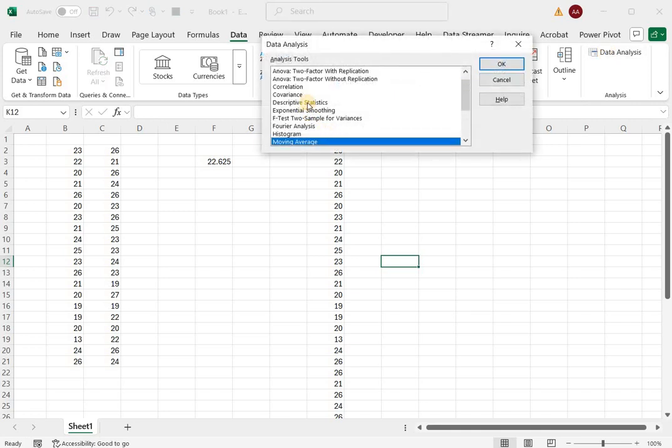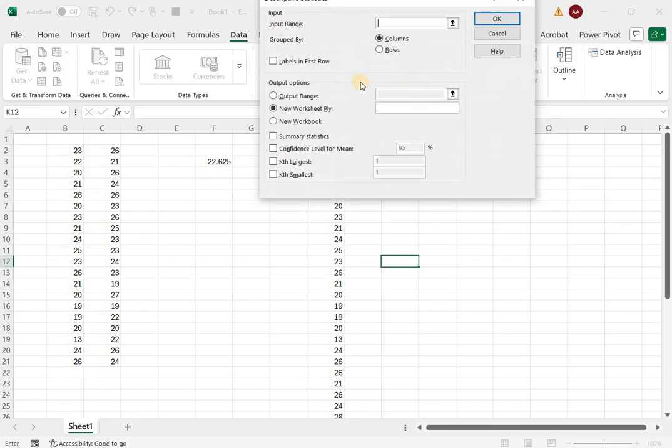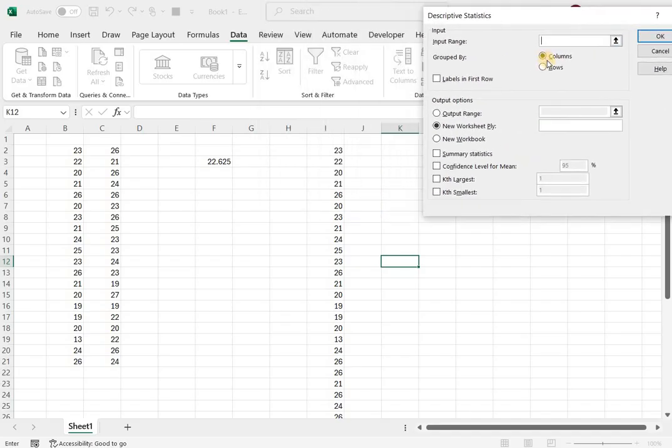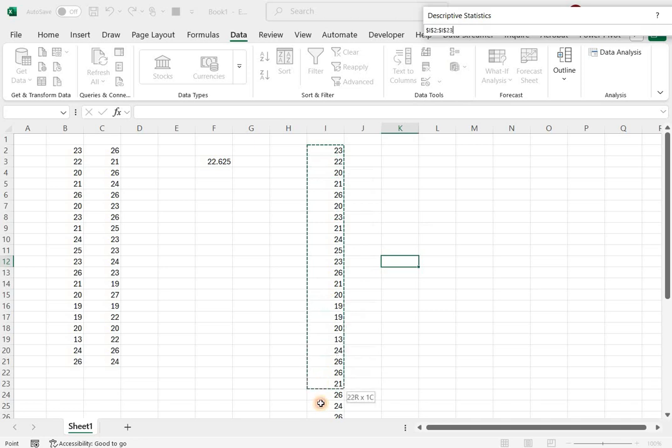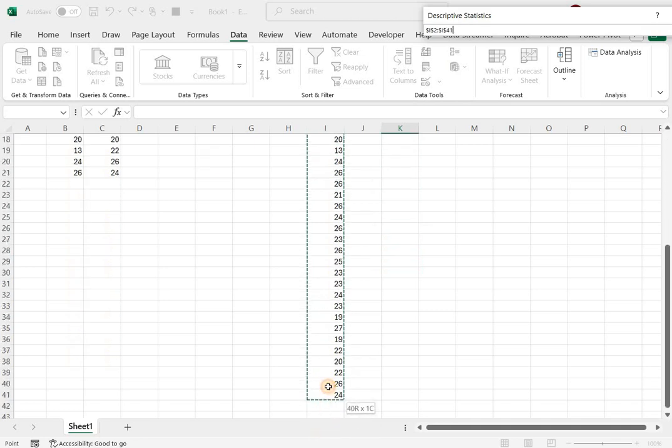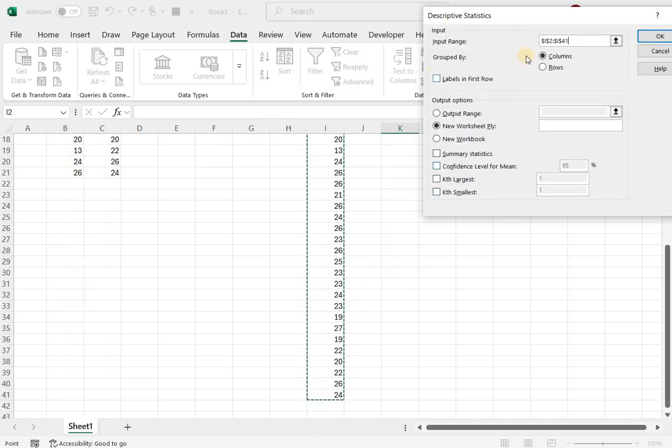We want to use descriptive statistics. So here is the descriptive statistics. I'm going to choose it, click OK. Now the range of my data is in one column. So I'm just going to select the entire column. I know there is nothing under that column, so I'm just going to click on the letter I and it's going to select the entire column. If you have other sets of data at the bottom of your sheet, you're going to individually highlight from the start to the end.